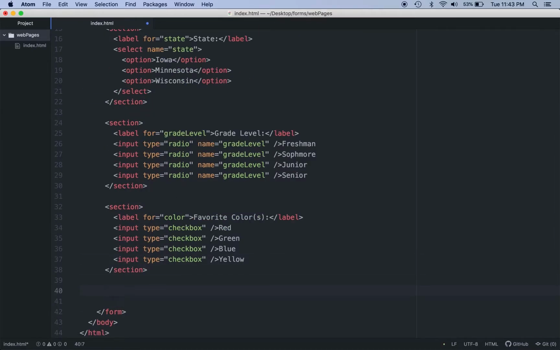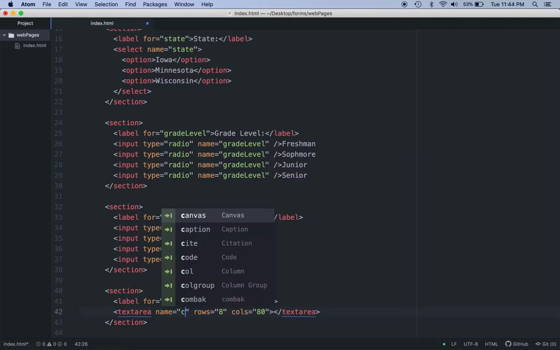After choosing my favorite colors and choosing my grade level, I might want to have some additional comments. So I'm going to go ahead and have another section. I'm going to have a label for my comments. So here's my comments. And then in order for a user to have comments, typically what we're going to use is a text area. And you'll see it's giving me 8 rows and 8 columns, and my name right now is name, but I want to make the name comments.